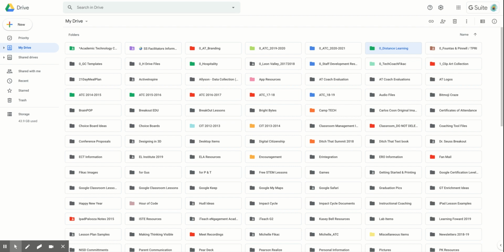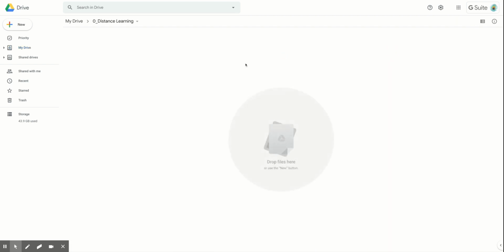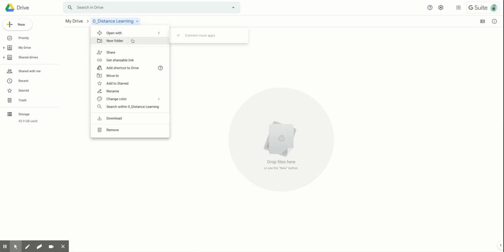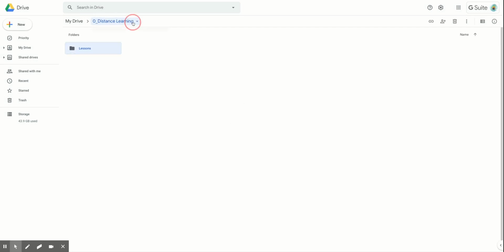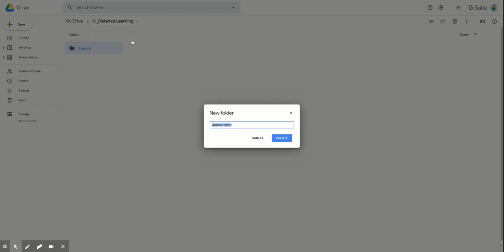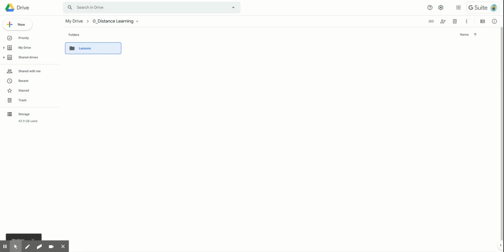Now, you can also create folders within folders. So, if I open up this distance learning folder, I could create another folder and I could call this lessons. I could create another folder and call this from admin. So I can organize all of those different items within a folder. And again, if I even open up those folders, I can have subsets of folders within the folder as well.